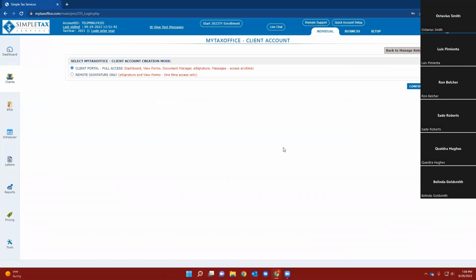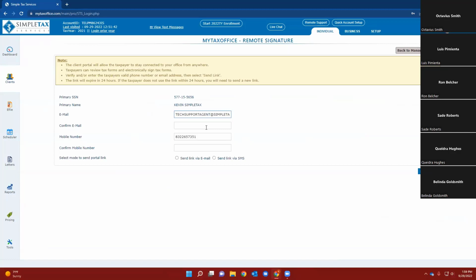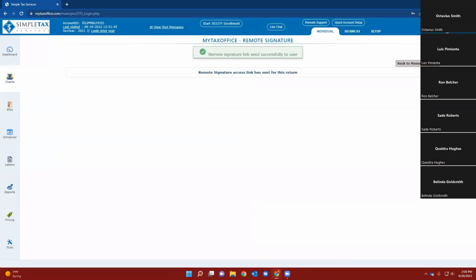And this is where you can select, do you want to give them access to the client portal or remote signature? For the sake of this, I'm just going to do remote signature and I'm going to show you guys what this looks like. We're going to do it via email so that we can all watch, but the process is not any different via email as it is via text. The process is exactly the same. We do have some videos up on our YouTube channel that break down each of these individually, so you guys can go look at those at any time if you get stuck. So we're going to do send link.